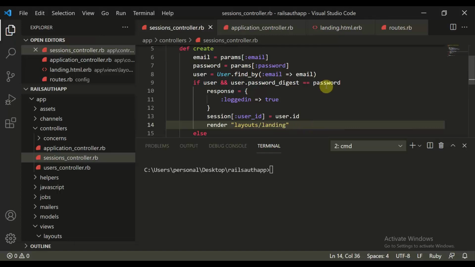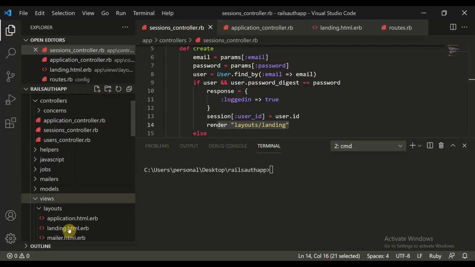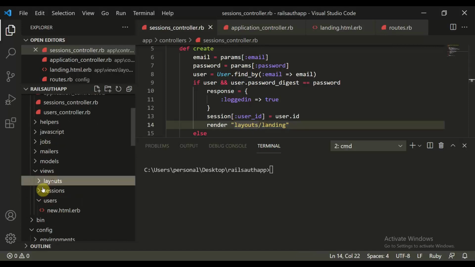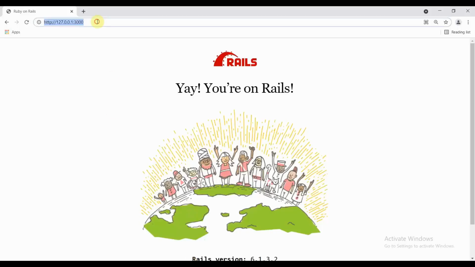Okay, one thing we all missed in this is layouts on the landing. So one thing I would like to tell you, we can also render different layouts from here by defining the prefix. If we don't define the prefix, then it assumes we are in sessions when we are defining the sessions, and users when we are in users. So we can define the prefix for this. Let's run the application.